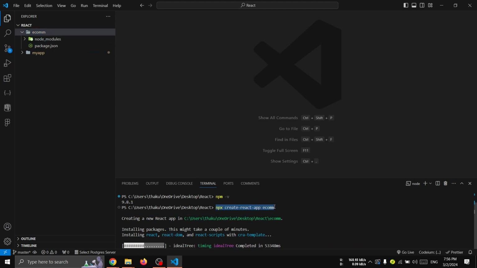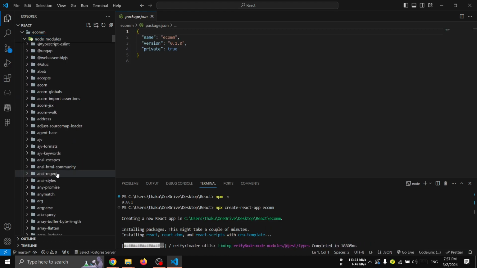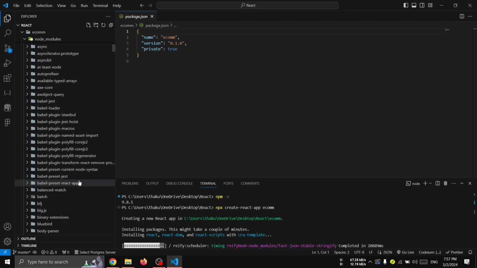You guys got it? Any question? Okay. So it will take a little time because it is downloading all the files of React, React DOM, and multiple things. See, in node modules, see these files.